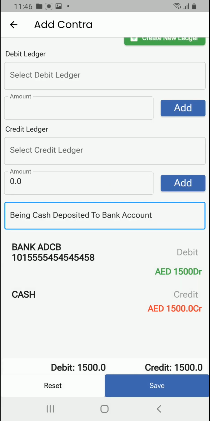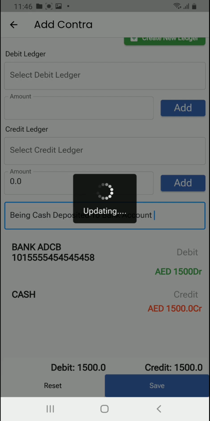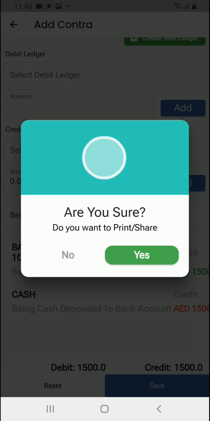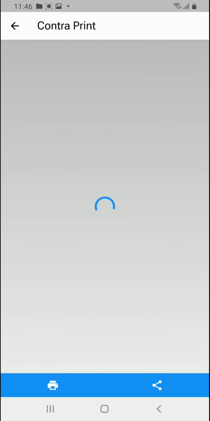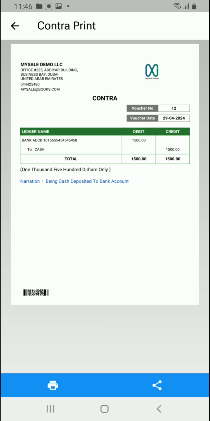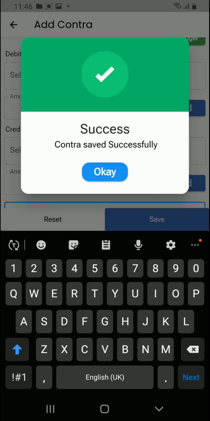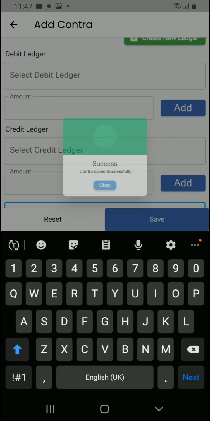You can see the entry bank ADCB 1500 AED debit and cash 1500 AED credit. Then click save. Are you sure? Do you want to print or share? Click yes. Contra saved successfully. Click OK.